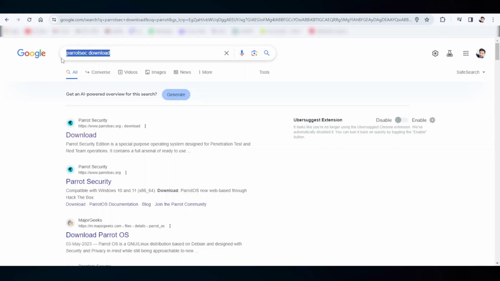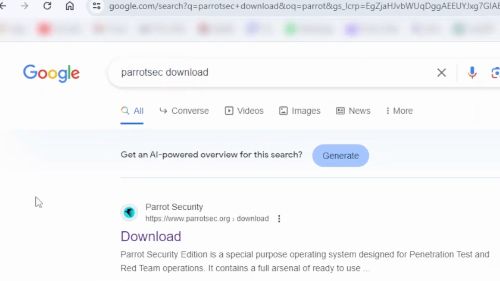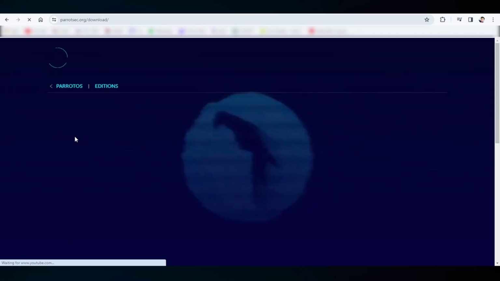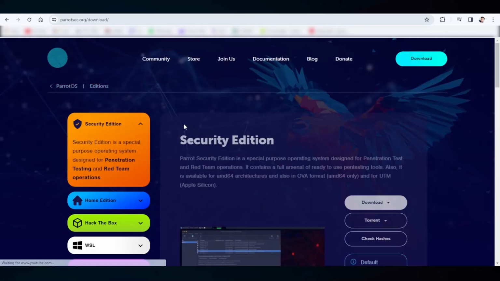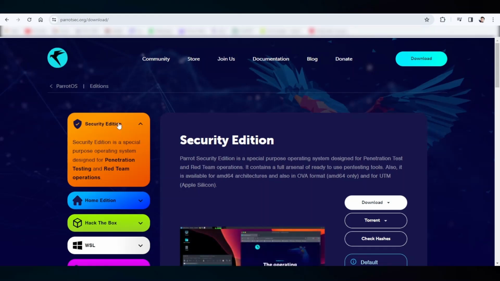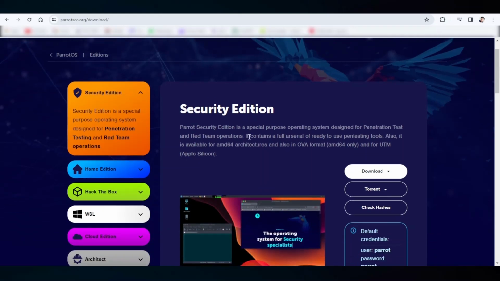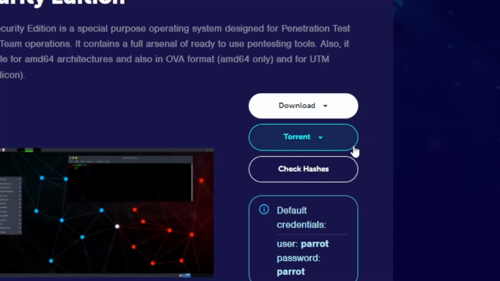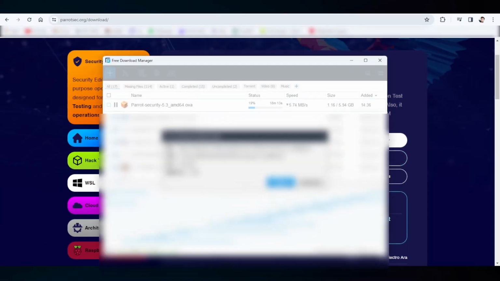First of all, type ParrotSec download in the Google search bar. Click on this download link. You can choose your desired version. I am going for Security Edition. We are downloading for VirtualBox, so click here. It will start downloading.